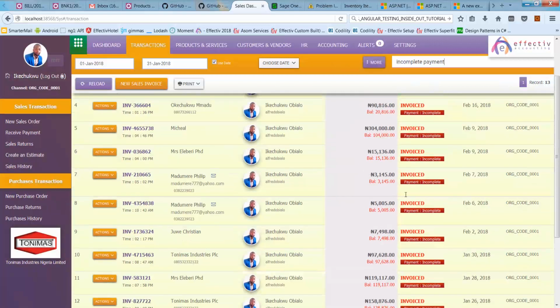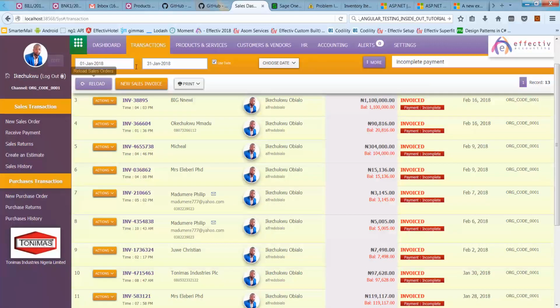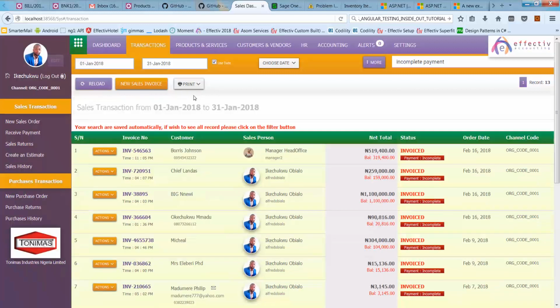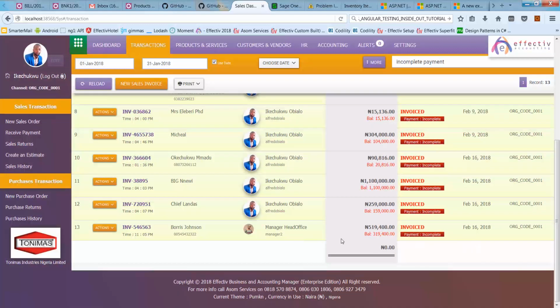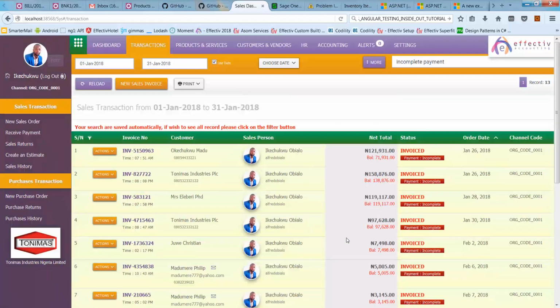So you see we have 13 records incomplete for the current date interval we have here, and they're all sorted. You can sort by date, 26th. Now you can see from the 26th of January we keep having people that haven't paid us completely up till the 16th of February. And their transactions are all invoiced. Okay, so with this you could make an informed decision on what to do next.